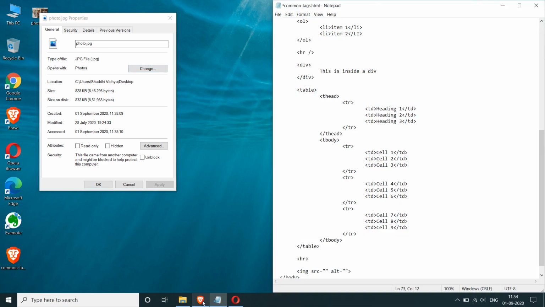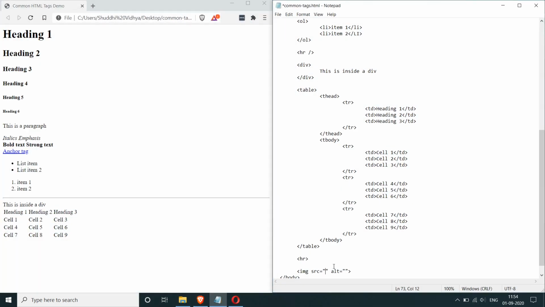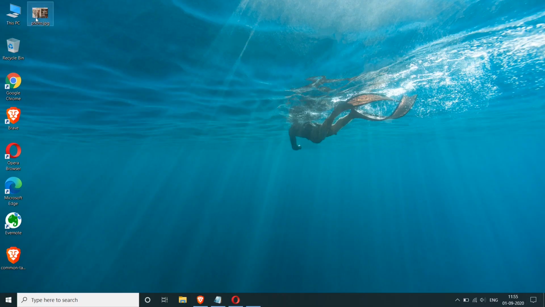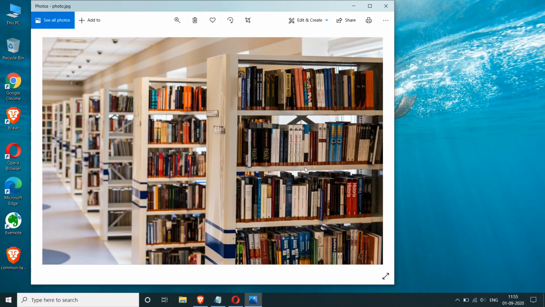So I'm going to go here in the src, and paste this. Here I'm going to add another backslash and then add the name of the image. And now I'm going to add a text describing it. So if you look at the image, this is just a library with some books. So I'm going to type that.